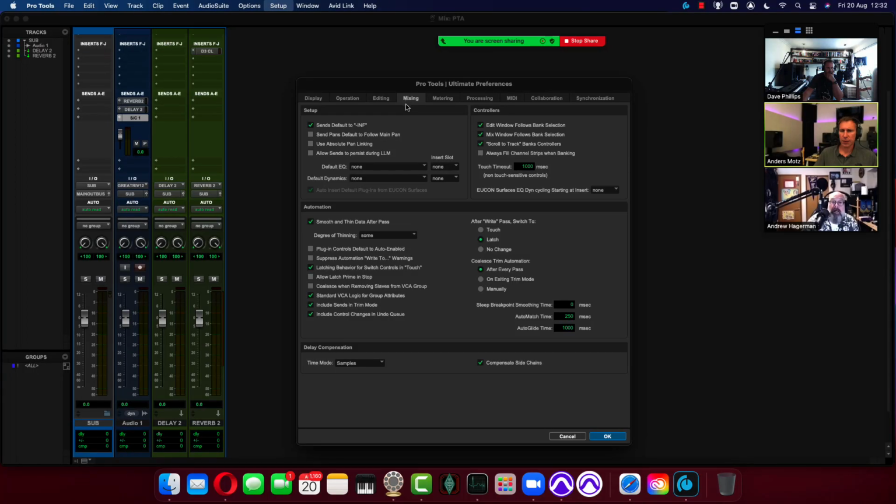One thing that Pro Tools hasn't in the past compensated for is side chains. So when you use a bus for a sidechain, it in the past has not compensated for it. If you go into your preferences, there you go. In mixing, at the very bottom is delay compensation, and you can see your delay compensation in samples and milliseconds. But that one's not the important one. The important one is the checkbox for compensate sidechains, so that that bus can be compensated.